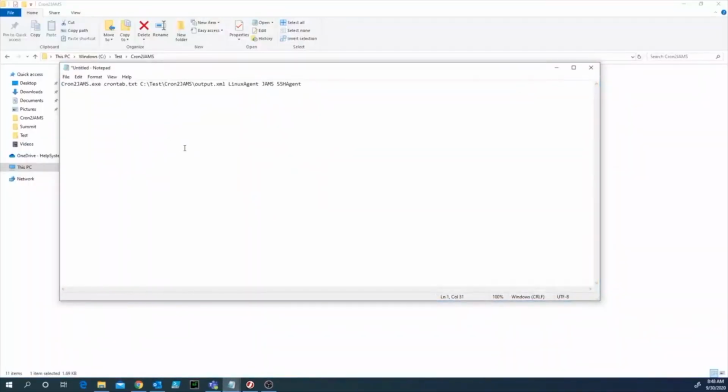And let's just take a look at this command for a moment. So here we're going to call cron to jams.exe. We're going to next give the crontab export file name. So in my case, it's crontab.txt. And then we're going to give a path to an output file. So we're going to output this file in XML format. So just give a full path and a name of the file. So in my case, I just chose to name it output.xml, but that could be any name you would like to give it. Next, we have to dictate an agent within JAMS.